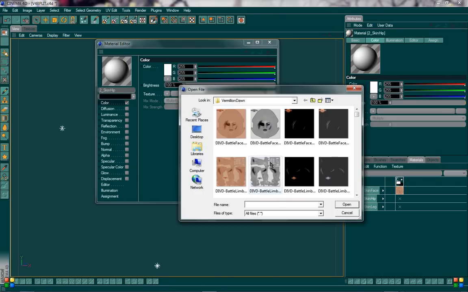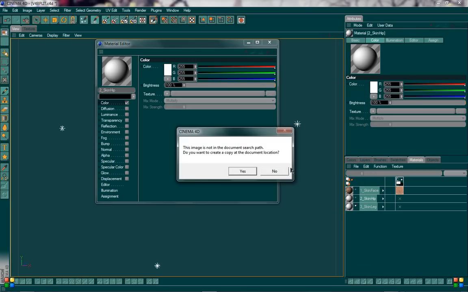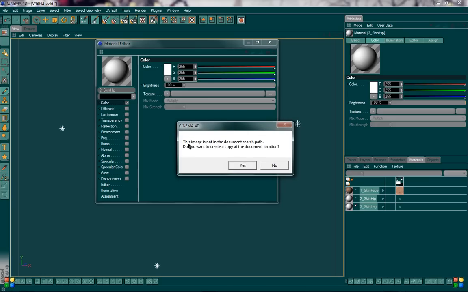The torso in. Also note that when you load a texture in, this is going to give you a little warning or whatever you want to call it. And it basically says, this image is not in the document search path. Do you want to create a copy at the document location? You can hit no or yes.